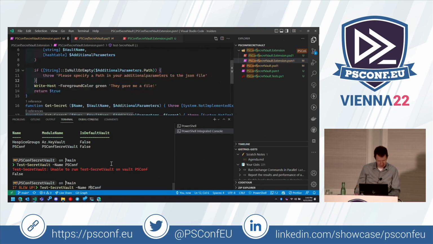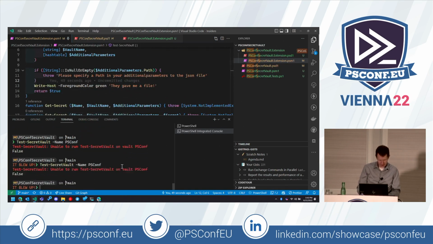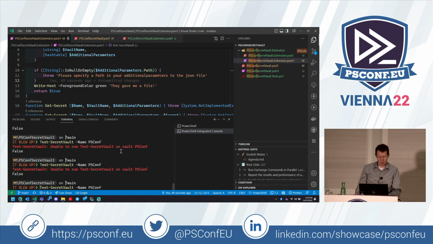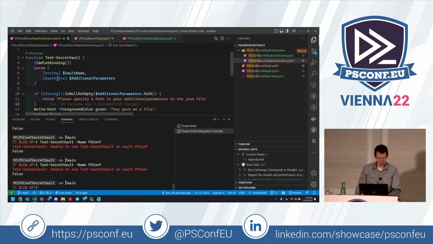Why did it give me false? Did I throw something here? Is there anything that I forgot? I don't think so. Okay, so now we get to the debugging part. Basically, it was unable to run the command for whatever reason. We could probably look at our error stack, but we're just going to try debugging it.